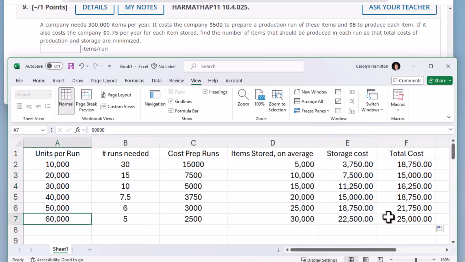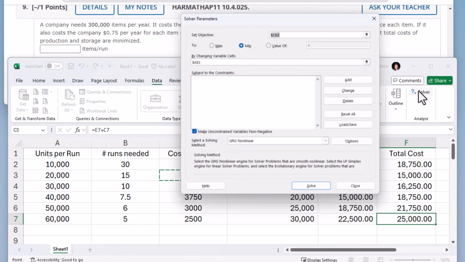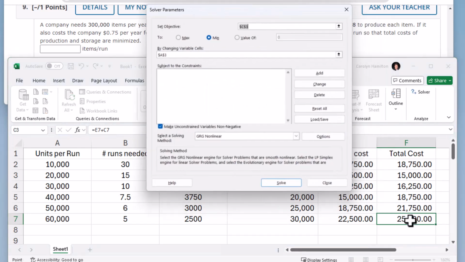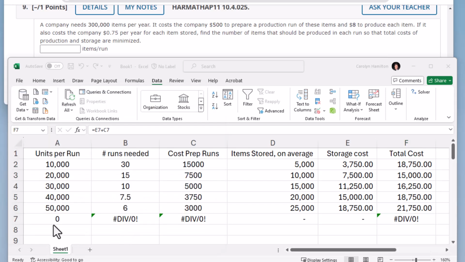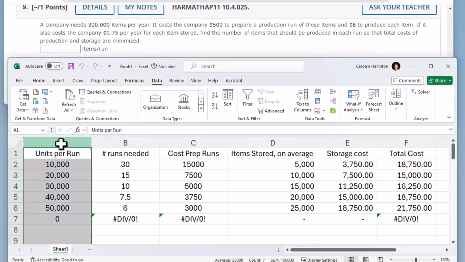So I can pick one of these rows. I'll take this one and pull up the solver. Set that cost cell to a minimum by changing the size of the runs, the units per run. Okay, so solver gave me an error, and that's because it couldn't find the solution. And let me show you why.